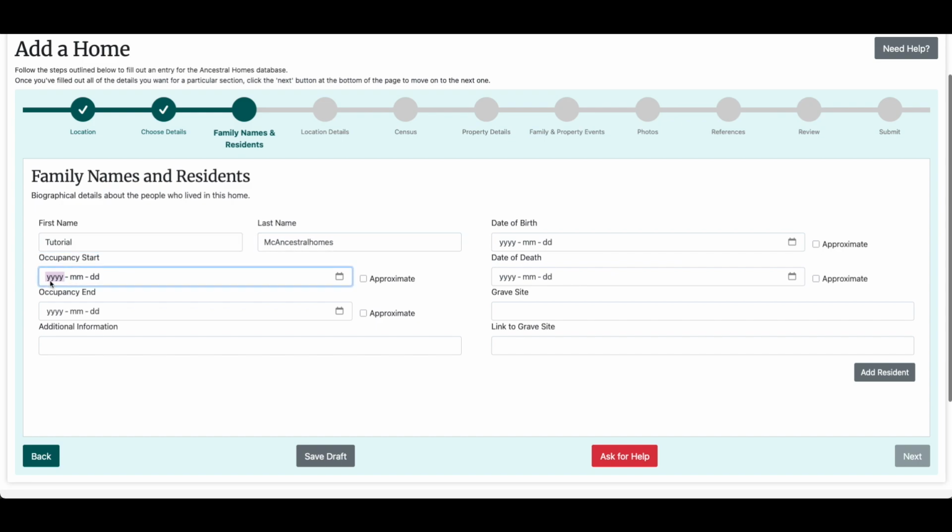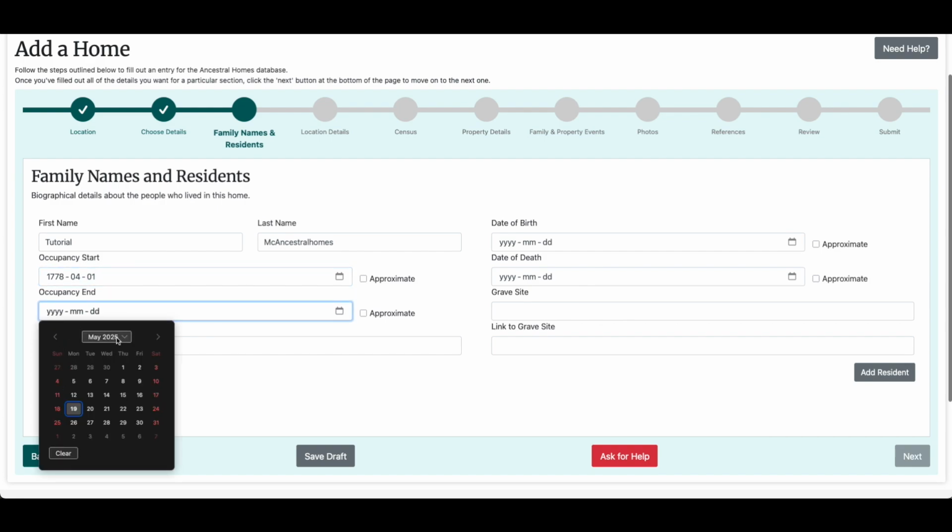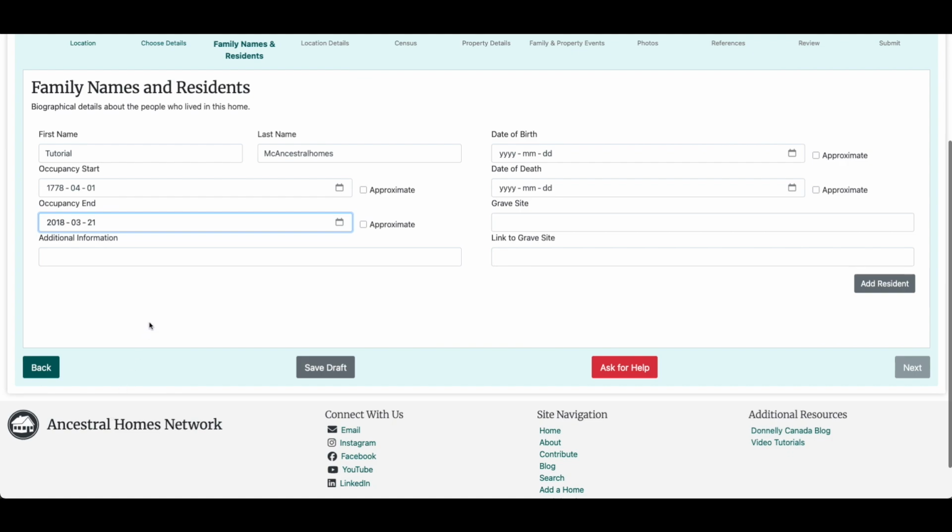The occupancy, birth, and death date fields expect information in a specific date format. You can either type in the information by hand, using a year, month, day format, or choose the date from a calendar. If you only have approximate information for one of these fields, you can click the Approximate checkbox, and you'll be able to type in what you know in whichever format you choose. Please note that approximate date information cannot be used for other users' home searches.